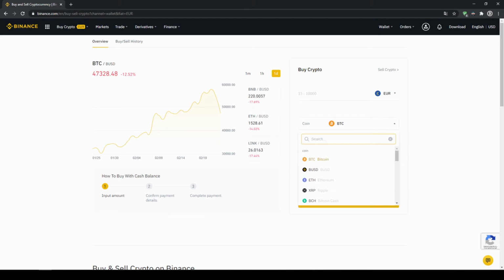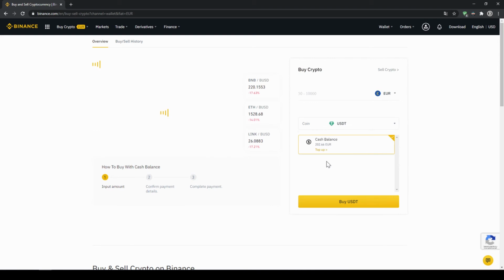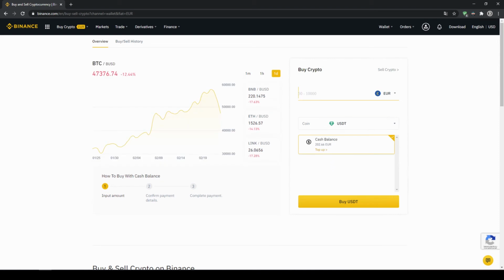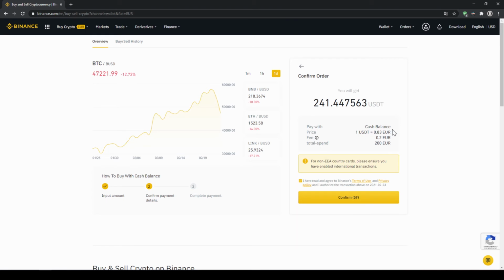So I'm going to click on that and type in USDT for USD Tether, select it, and then type in the amount I want to trade. In my case, I'm just going to do all of it, so I'll type in 200 euros. Then I click on Buy USDT. Then I will get to this confirmation page where I can see again exactly how much USD Tether I'm getting.